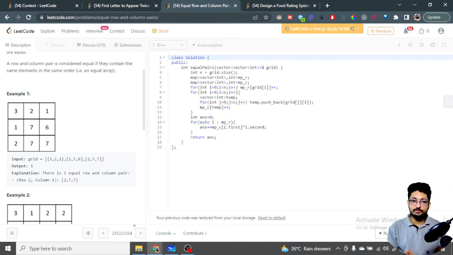What you can do is make a map in which you store how many times every row is occurring, and similarly how many times every column is occurring. So you have the count of that. Now if a row and a column are the same, you can pair them up. Let's say a row is occurring 5 times and the same sequence is occurring in columns 3 times. So 5 into 3, 15 pairs you can form. That's a very simple logic.